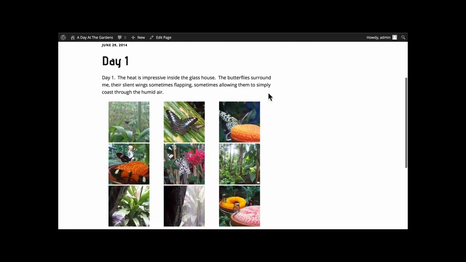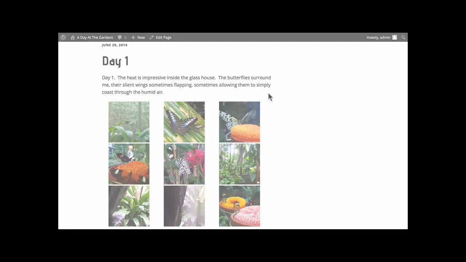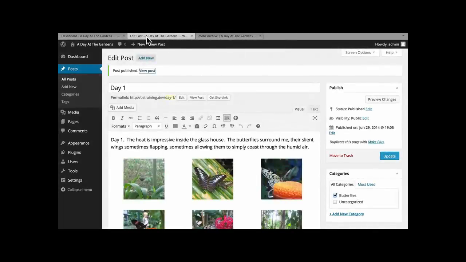In the next several videos, we'll look at some other galleries and how to make them a little more attractive than this. One way to make WordPress galleries more attractive visually is to use the plugin called Jetpack. Let's install that now and I'll show you how it works.